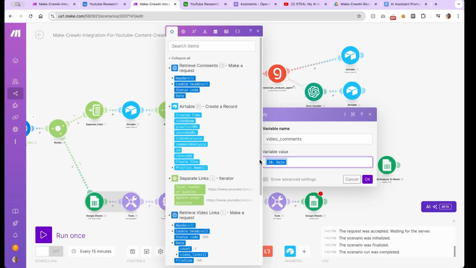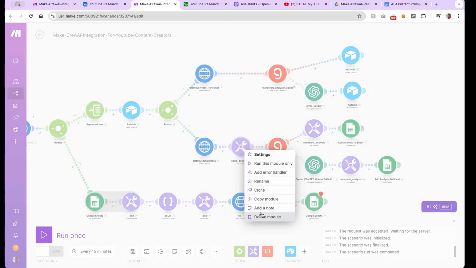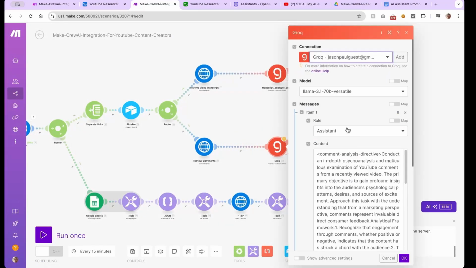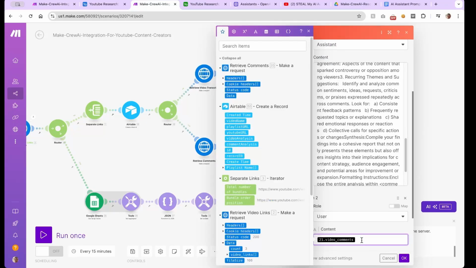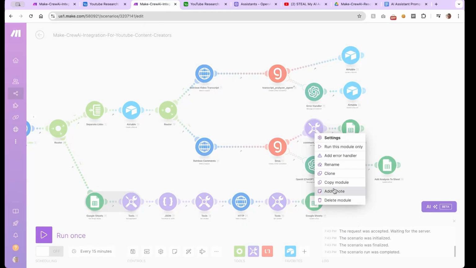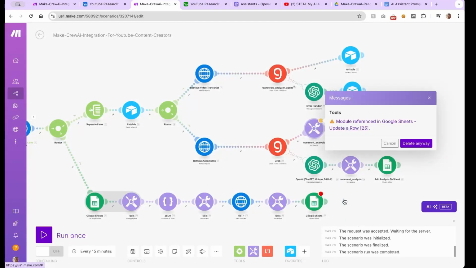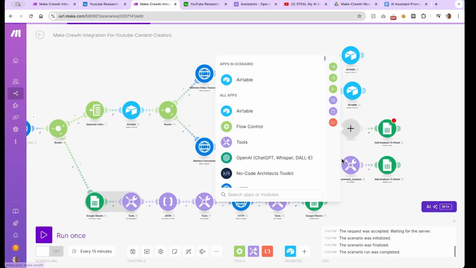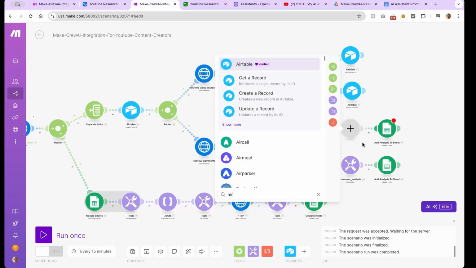Let's copy this. Again, we don't need this module. We're going to Grok. And then here we just paste 20.data in. We don't need this module. We'll add a new Airtable update record.